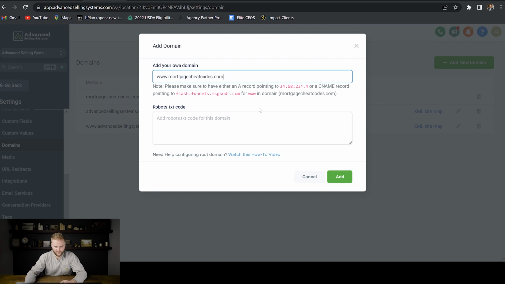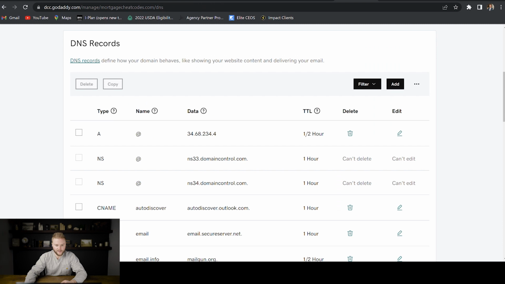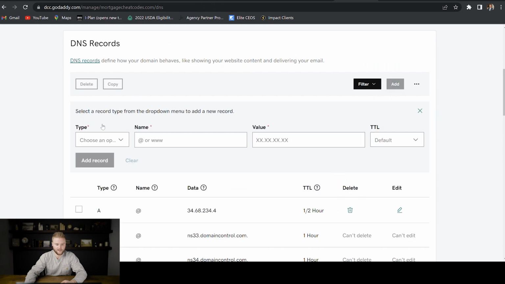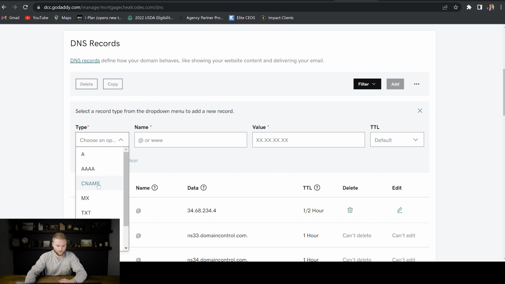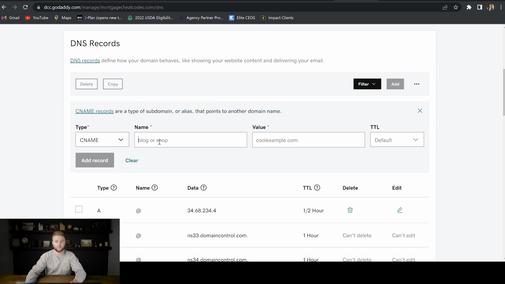So now we're going to do www.mortgagecheatcodes.com, and then for www we have to copy this text right here and then hit copy. And then over in DNS, this file, instead of an A name, it's going to be a C name because it tells us here we need to do a C name record if it's www. And so now we're going to do CNAME. The text for this one is just going to be www, no dot, just www. And then the value, we're going to paste in this text that we grabbed from GoHighLevel.